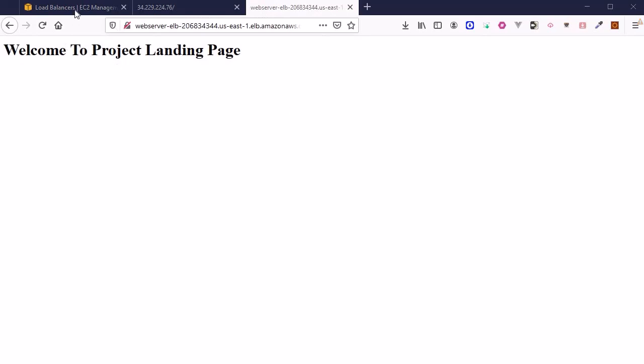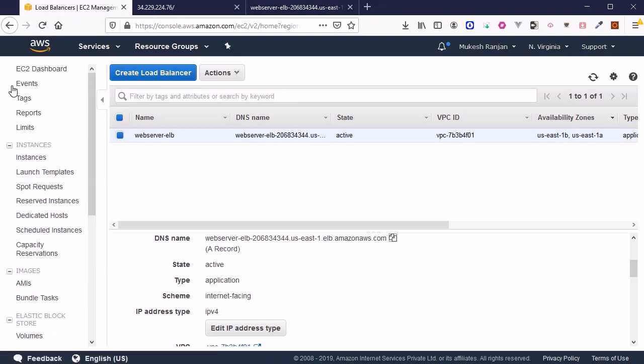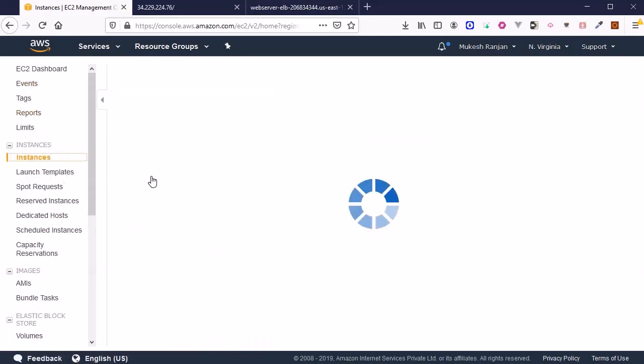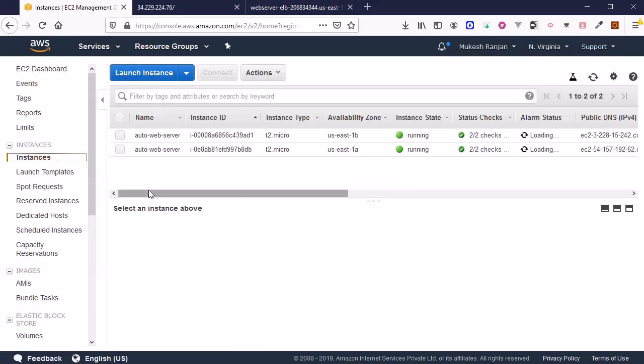Next, we will do a testing. What we need to do is go to the instances and delete one, and wait for some time, and we will look into that. The auto scaling will bring back that instance again, so that it will maintain 2 healthy instances at any point of time. So let's do it.